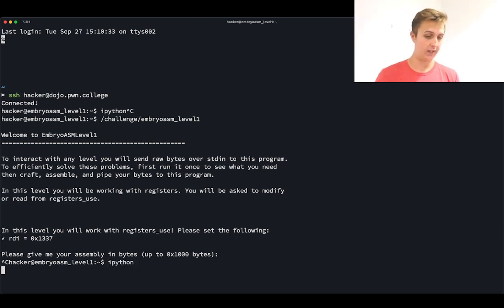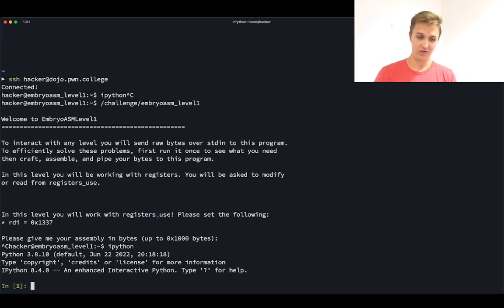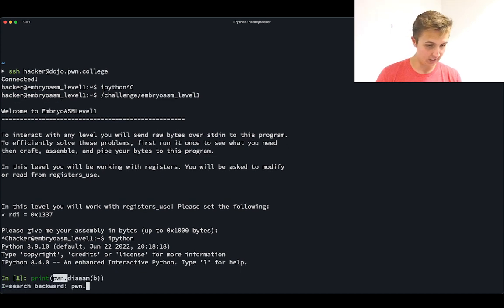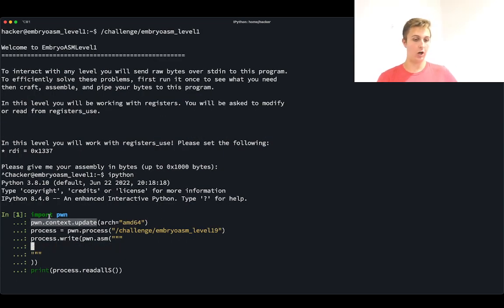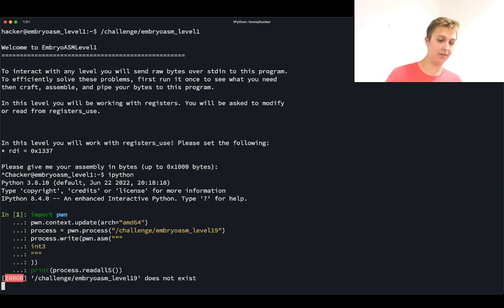So the way that we have been doing that, if you look back at the previous videos, you'll see something like this. We have been using a template that looks something like this, where we are using pwntools, which is a library within Python for interacting with processes and also writing assembly and doing all sorts of other things. We create the process, which is the challenge, and then we just write our assembly that has been assembled straight at the challenge. For example, we give it the int3 instruction, which is a debugging instruction.